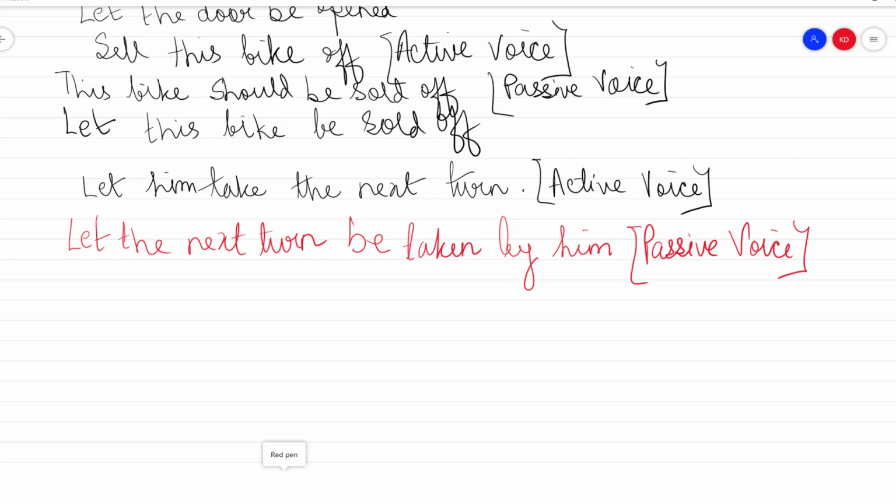All right. So these were the few basic rules which we need to follow while transforming active voices into passive voices. But again, there is no end to a language. There can be no end to the rules. There can be no end to the variations. So if you come across anything else, if you get stuck at any other sentence where you cannot transform, you can always get in touch with us.